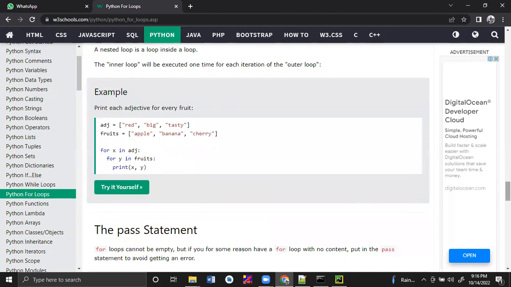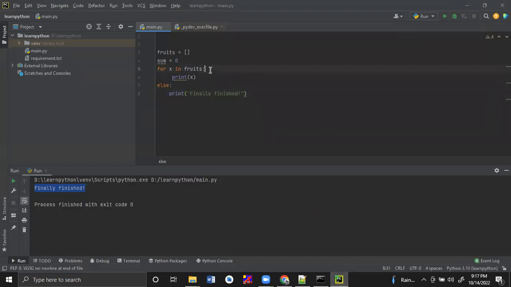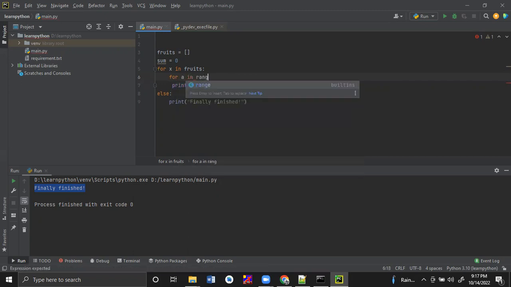Nested loops. Just as we use the nested if, in the same way we can use a nested loop also. So inside this we can use one more loop: for a in range of 10. We should use the indentation after this colon. If we don't use the indentation, we get the error.